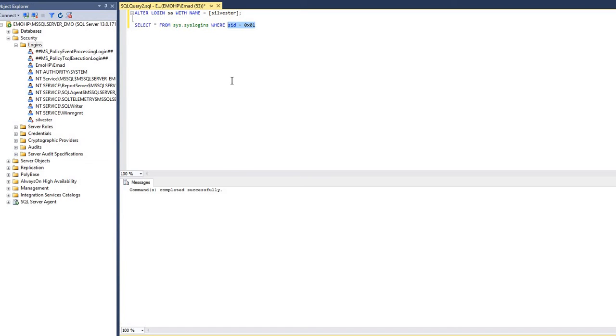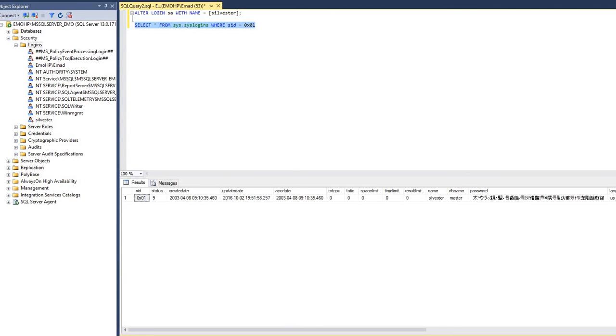So if the attacker is smart enough and executes this query, he would know that Sylvester, as you see here, is the SA account. Of course, the password here is hashed with rubbish data. It gives you the creation date, update date, etc.